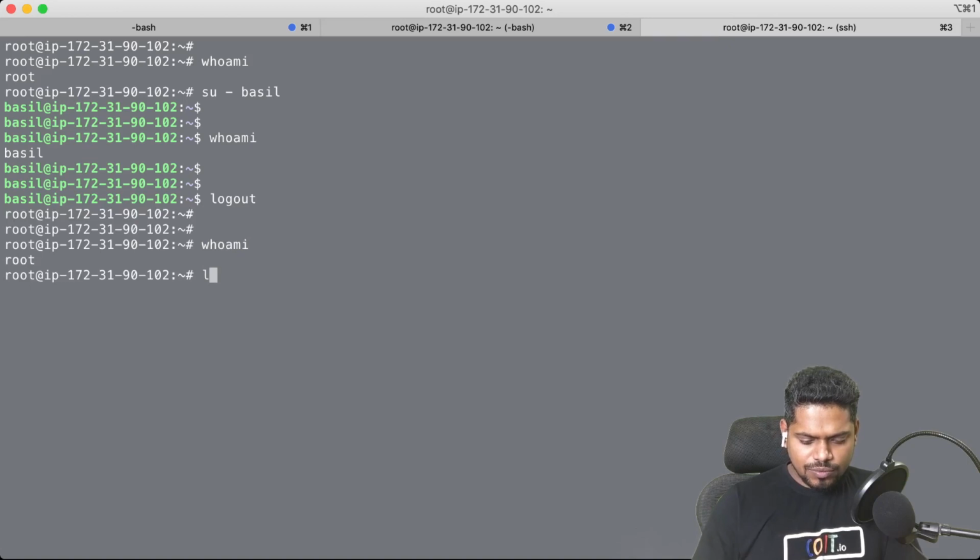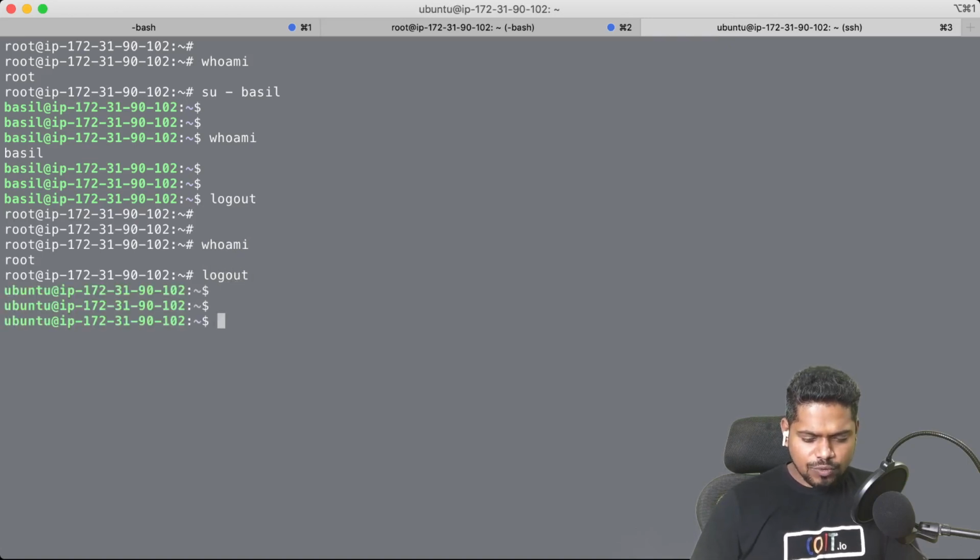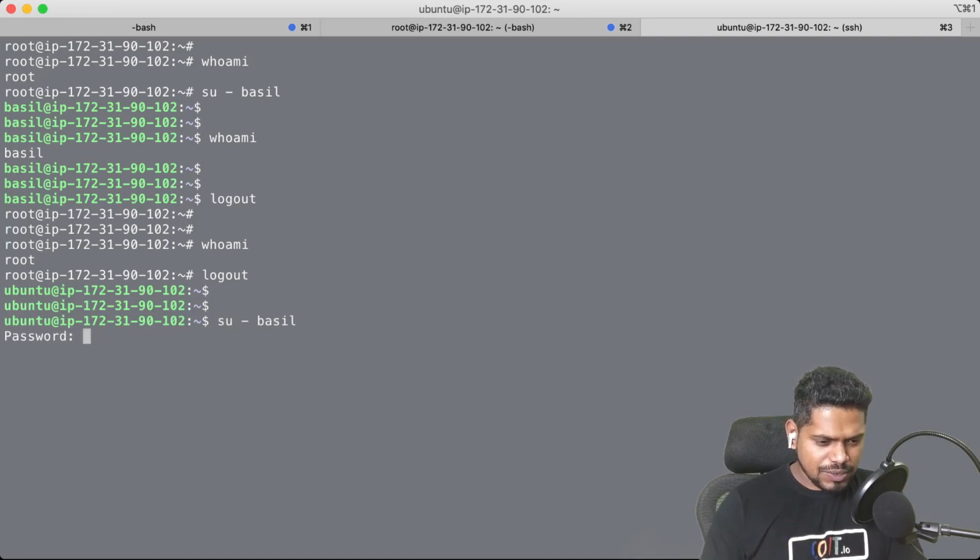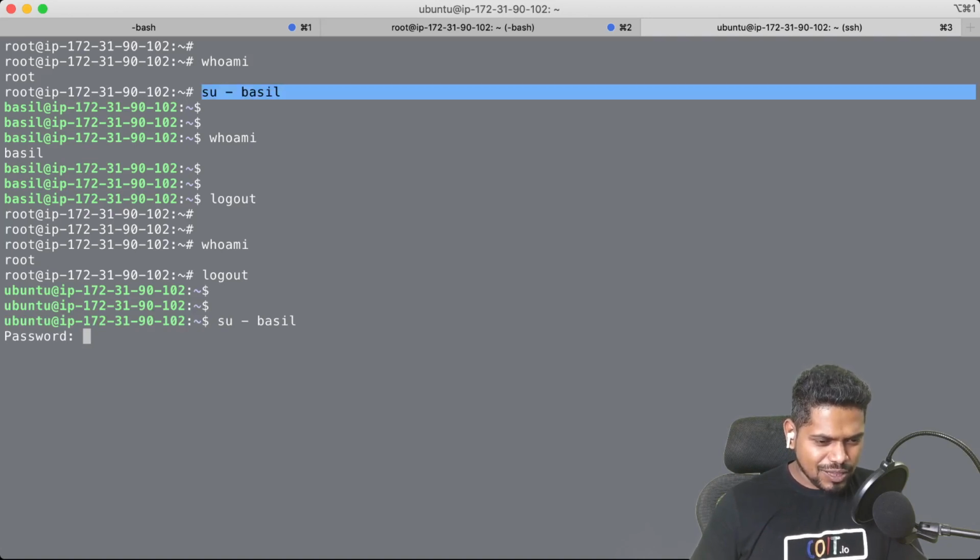Now if I log out from root again, I will go back to Ubuntu, and from Ubuntu now I want to log in as Basil. This time it is asking me for the password. Last time it didn't ask for the password, but this time it is asking for the password. That is the difference between Ubuntu and root. Root gets some special privileges, Ubuntu doesn't.